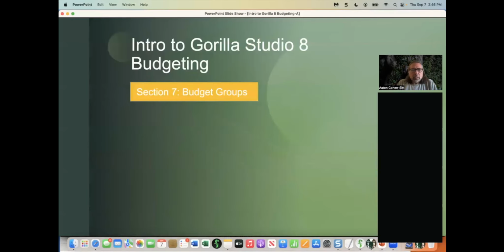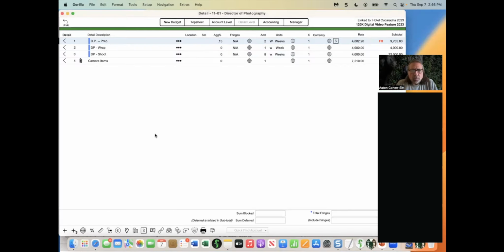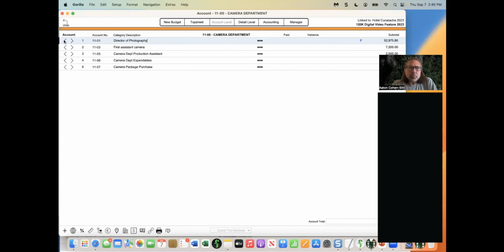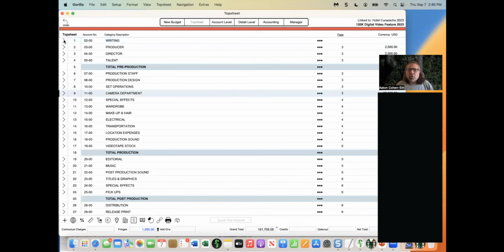Okay, budget groups. All right, we're going to move on to budget groups. This is really cool. This is fun to play with. A budget group allows you to group a line item on the detail level to any group. You could call it whatever you want, and then you could see how much you've budgeted for that group, all right?